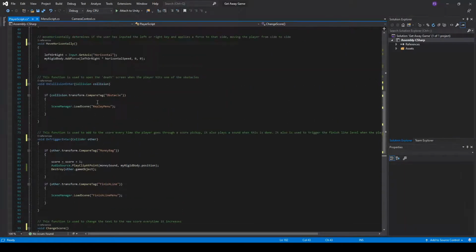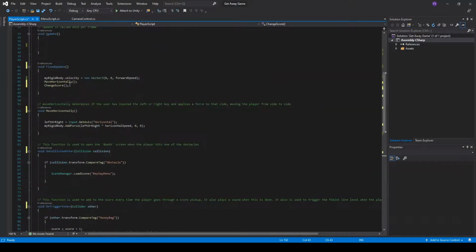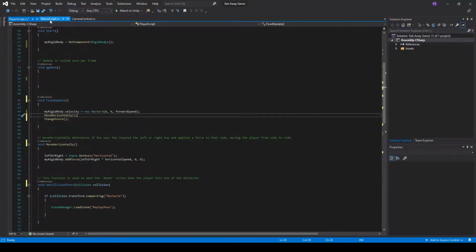The reason I have put MoveHorizontally, for example, in FixedUpdate as opposed to Update is I want it to constantly be checking for the player's input to keep it feeling smooth and responsive, as opposed to only doing it once every frame, which might sometimes not be as smooth as if it's checking more than once every frame. And that's everything on this script.